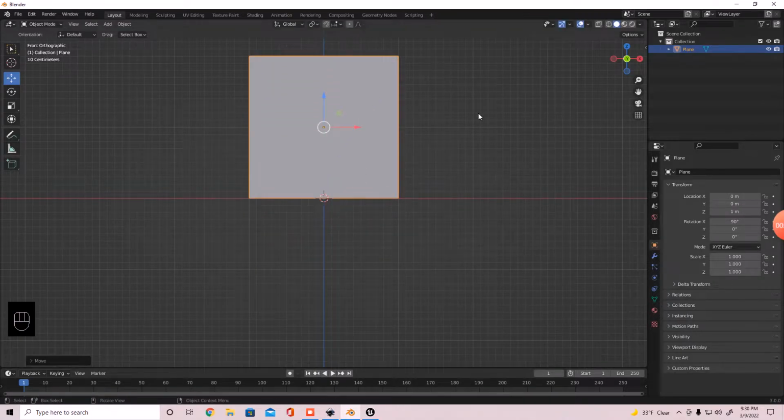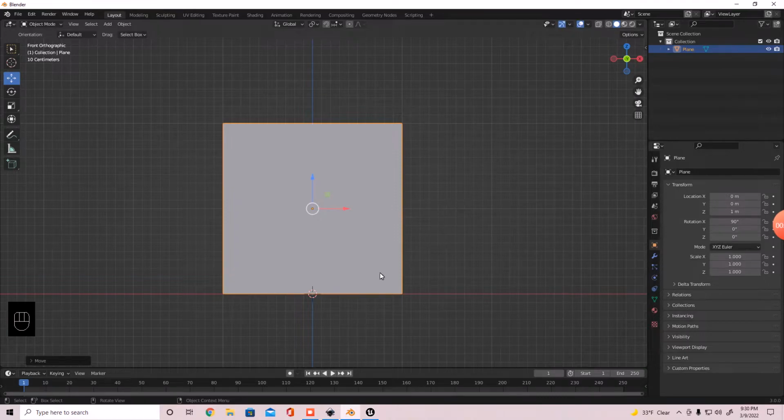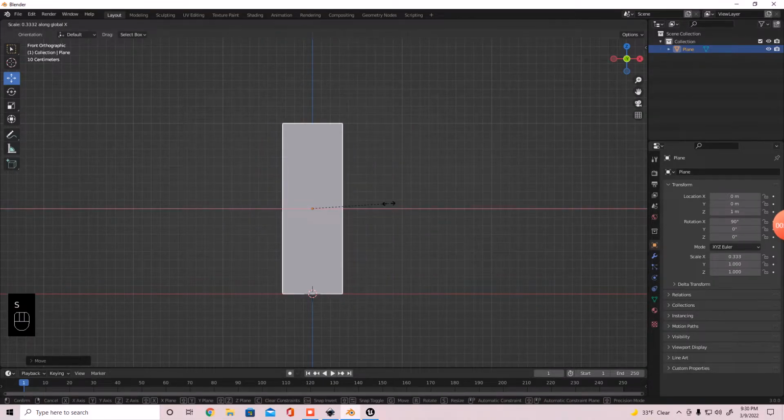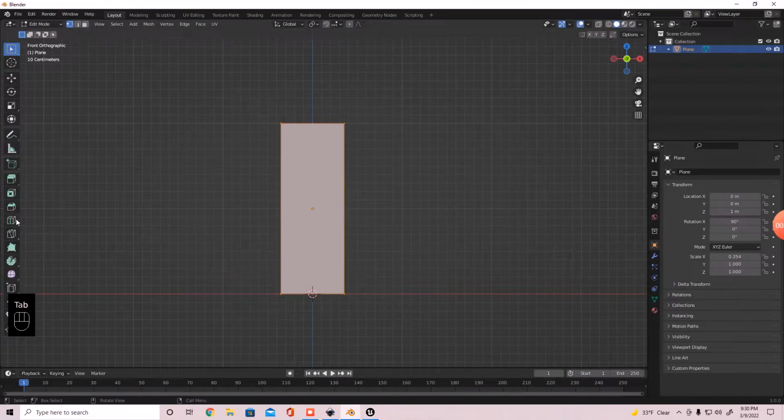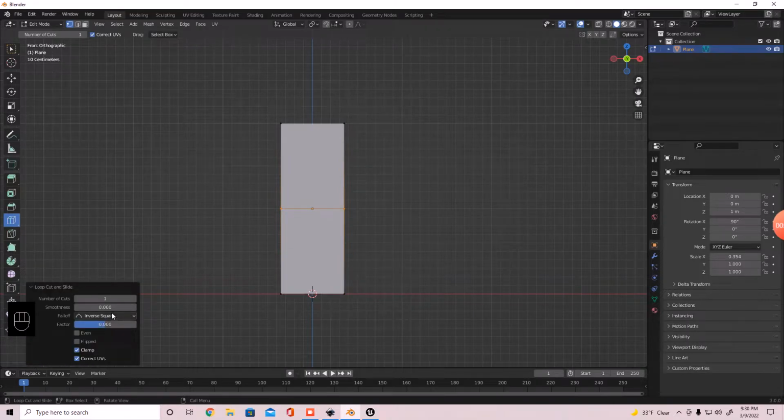Alrighty. And with that being done, now what you have to do is, I'm just going to scale mine in on the x-axis. That's got to be done anyways, but go into edit mode and add in some loop cuts. Now this right here is only so that it'll have wind, and you also have to add Vertex Paint on it. So you have to do this either way it goes.